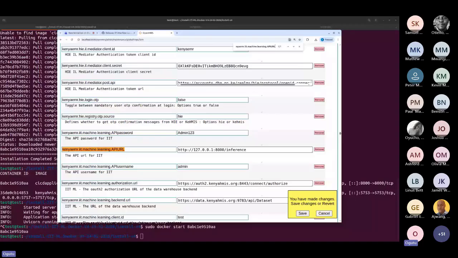Okay, so just confirm that the API URL points to the default one, or depending on how you set up your environment, ensure it points to the correct URL. So I think those are the 5 main global properties that you must ensure are set up correctly.